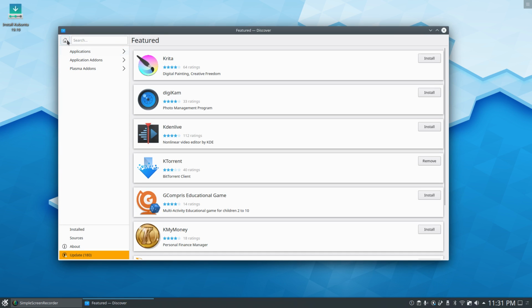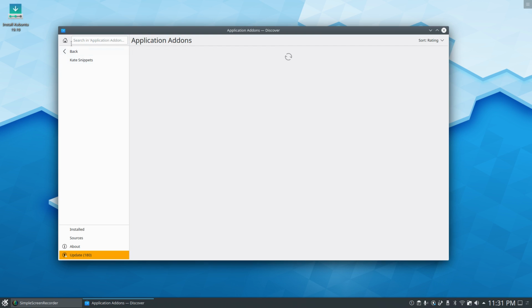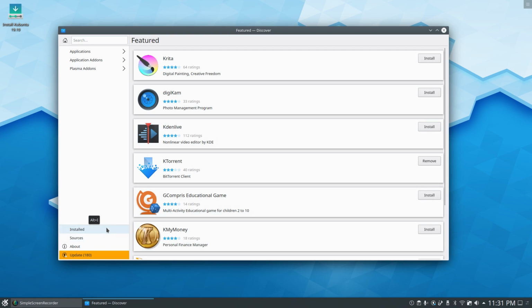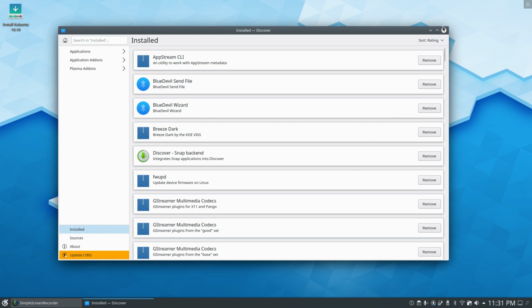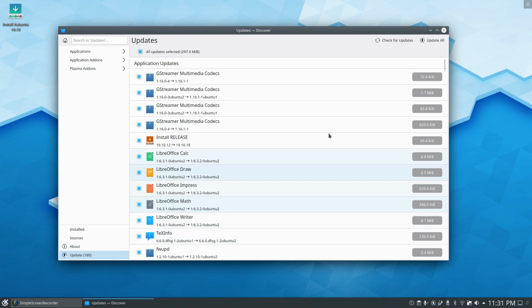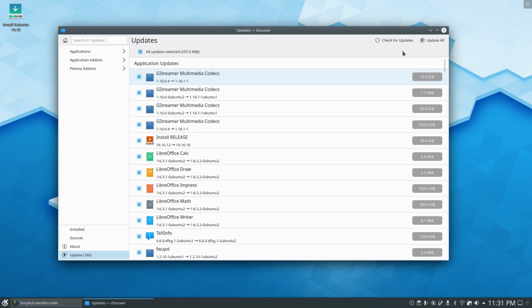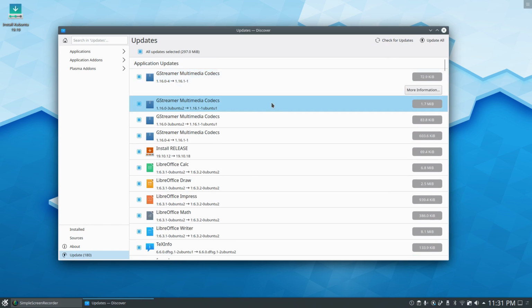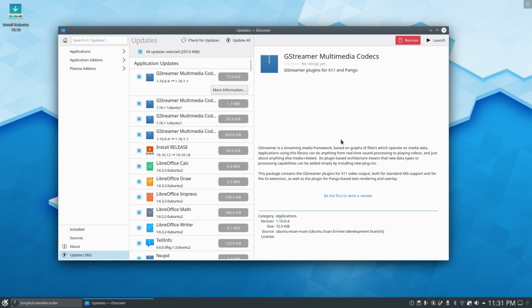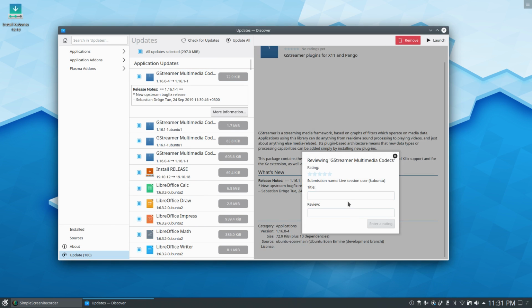Okay, let's go. Here's a home button. I can always go back to the home, which is also very nice. I can search for any particular application, add-ons. So let's go to the home, installed. Alrighty. And I can go here and see which software needs to be updated, which updates are available. Check for updates, update all, and more information on the update. I can write a review. Nice. Even the review looks nice.